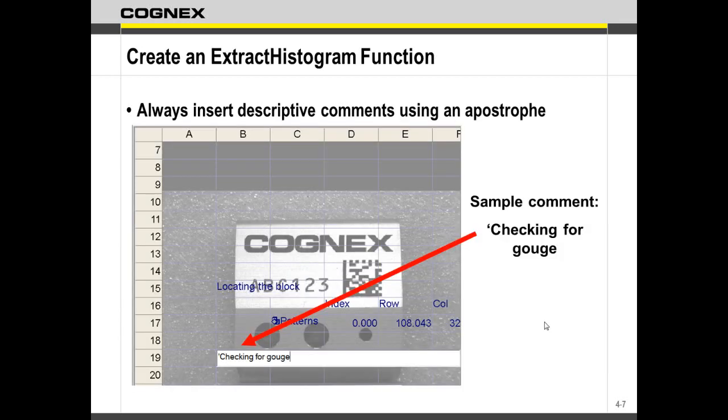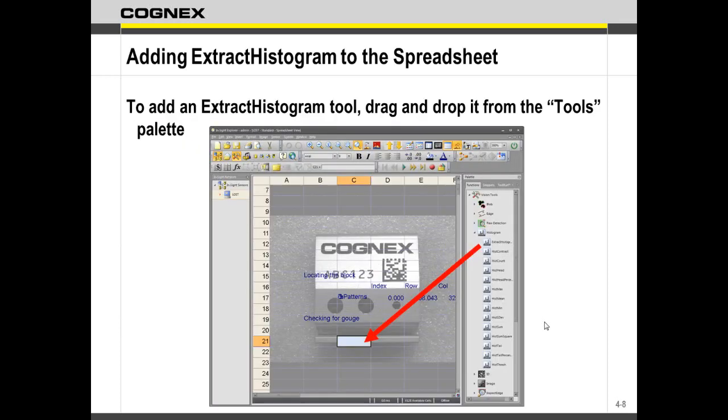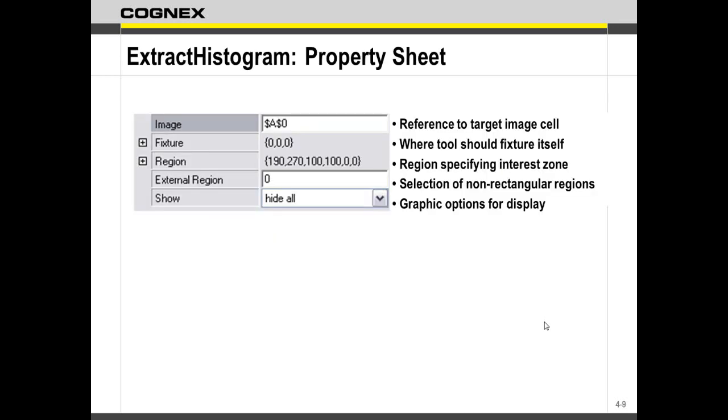So once again, we are going to put a descriptive comment inside our program because we're good little programmers. And then what we want to do is go over to the histogram tool, grab the extract histogram, drag it, and drop it into the spreadsheet. Now the extract histogram's property sheet's pretty small. It's going to ask us what image we want to use. It's probably going to want to use A0. It's going to ask us about fixturing. I'll get to that in just one moment.